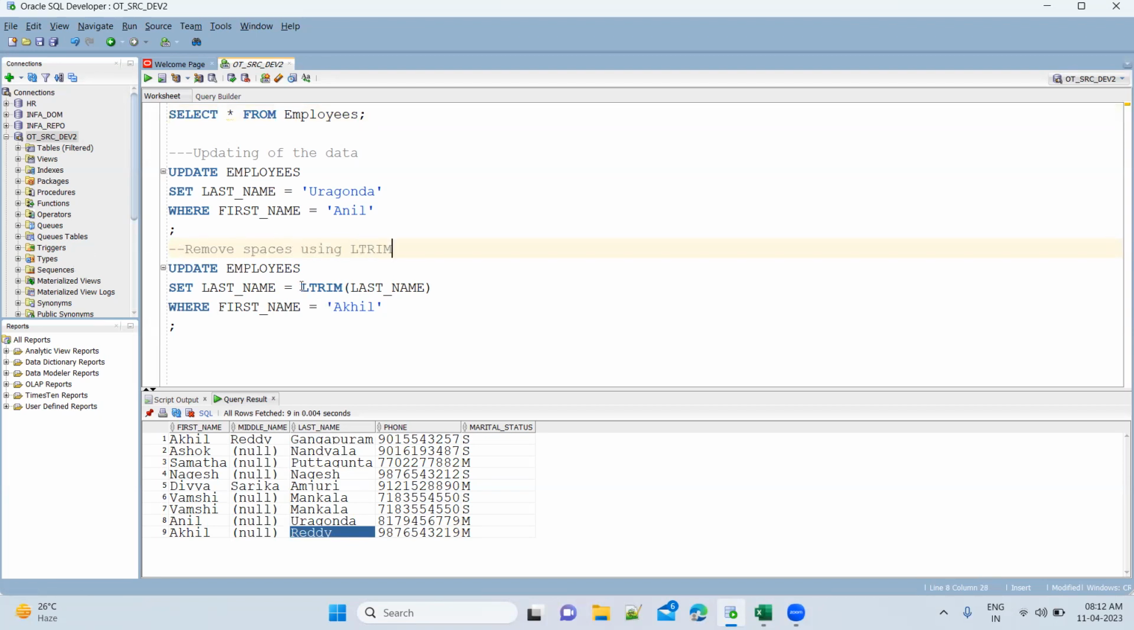Can you guess if there is any other trim function? This is on the left side. If you want to remove the spaces on the right side, what function do we need to use? Rtrim. Yes, correct. So ltrim will be there, and in the same way you can use rtrim so that it will remove the spaces on the right side of your string. Okay. Got it? Any doubts here?